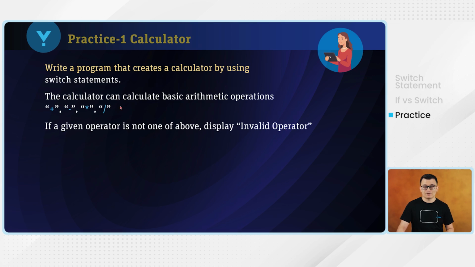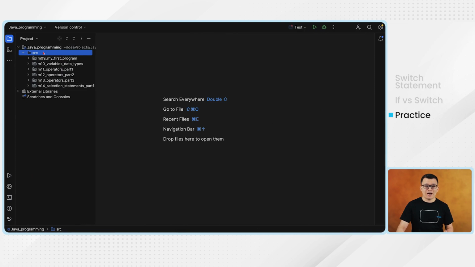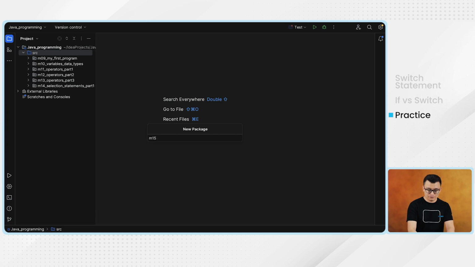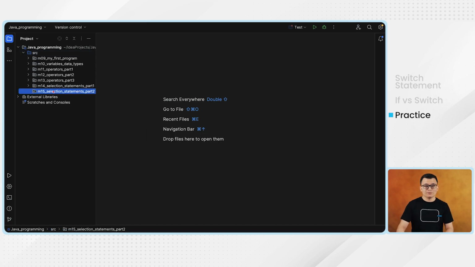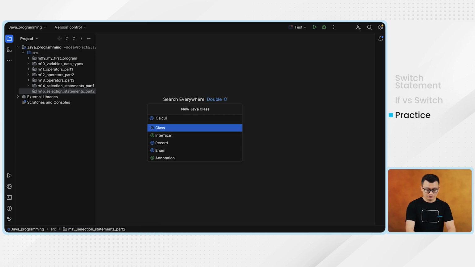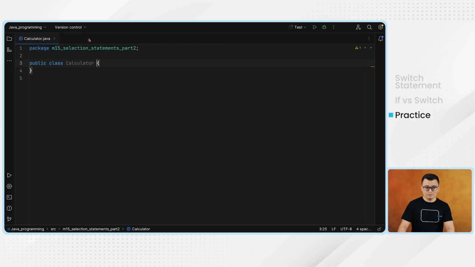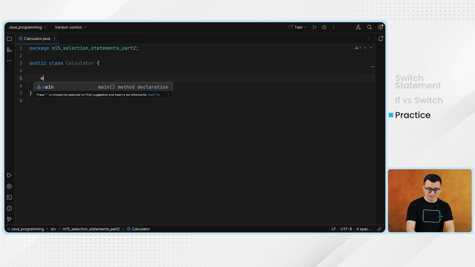So please create a new package. Name it module 15, selection statements part 2. And then please create a new class named Calculator. The requirement of the task is on your presentation slide.